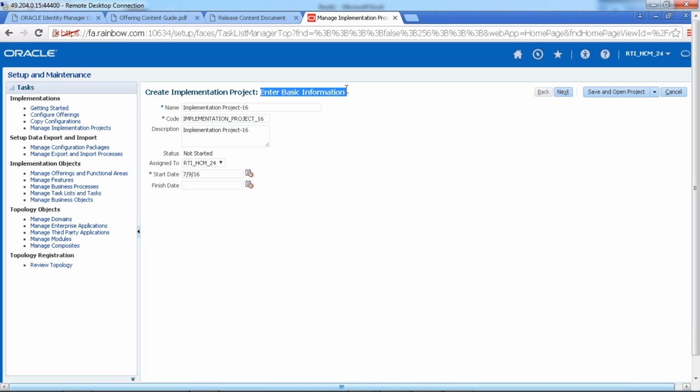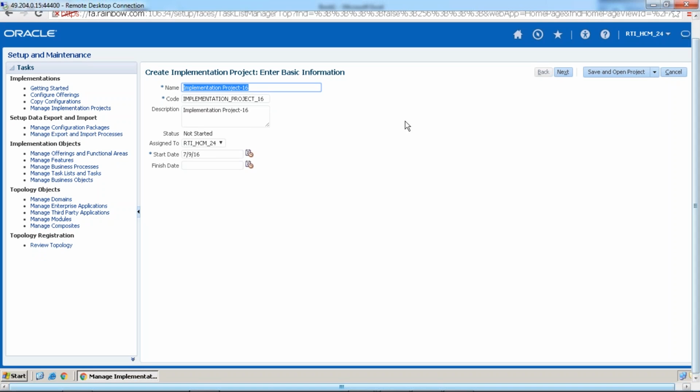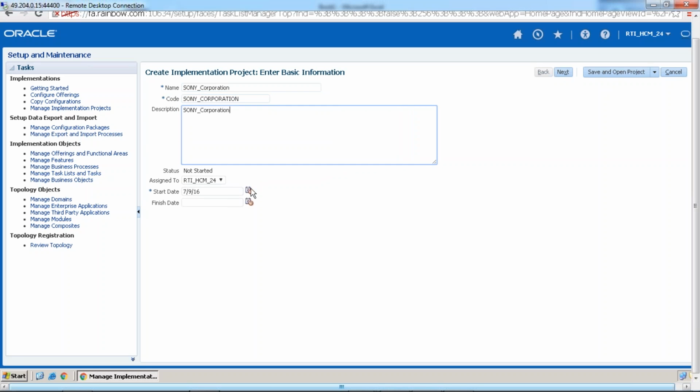Now it is going to ask us for basic information. I am going to create an implementation project for, let's say, our client Sony Corporation. Now we have the project name and code. The code will be in capital letters, and then any description. We can expand these fields in ADF, which is one of the advantages.